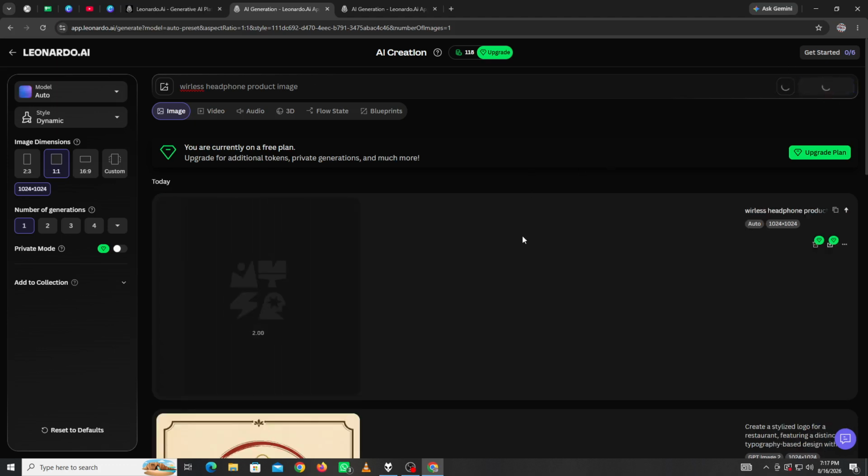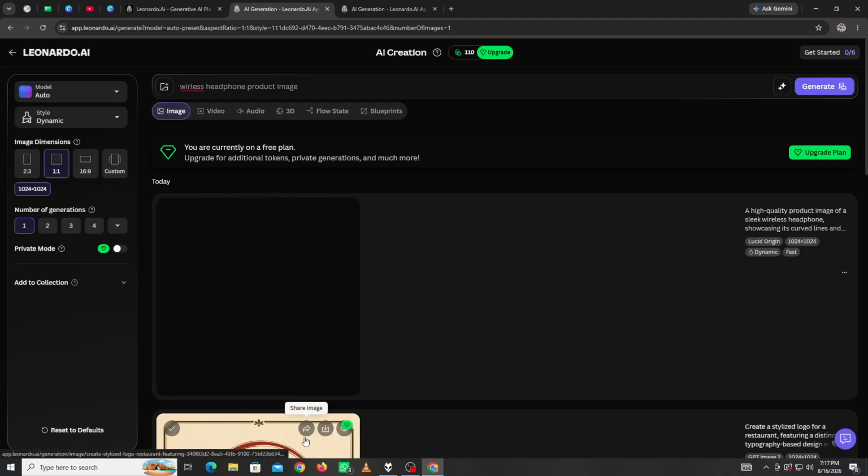After choosing the best result, use the available enhancement or editing tools to make any final improvements. Finally, save or download the finished product image.